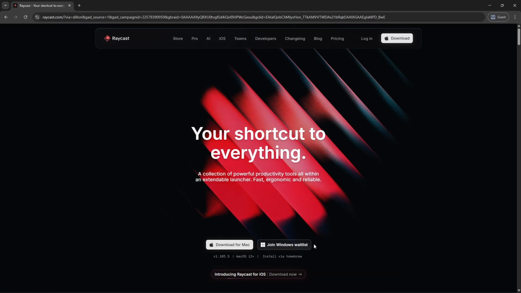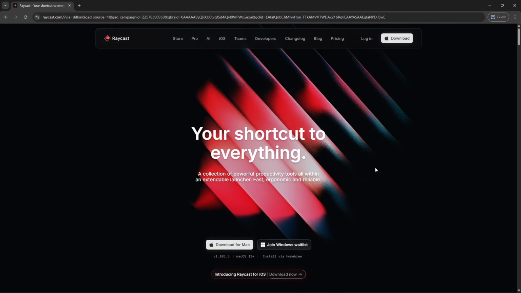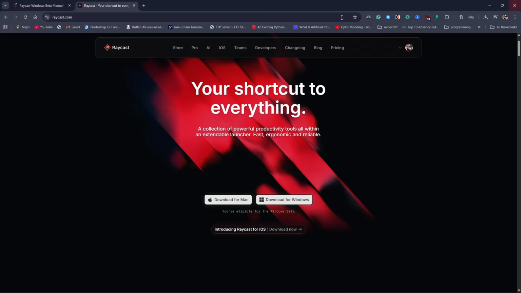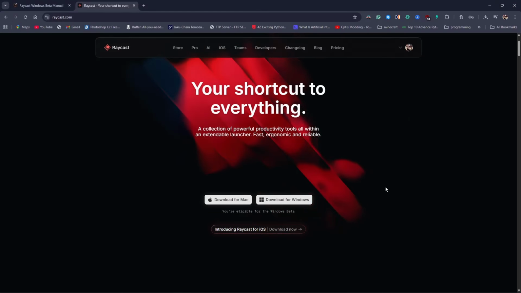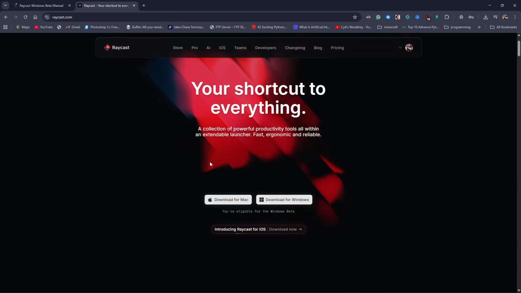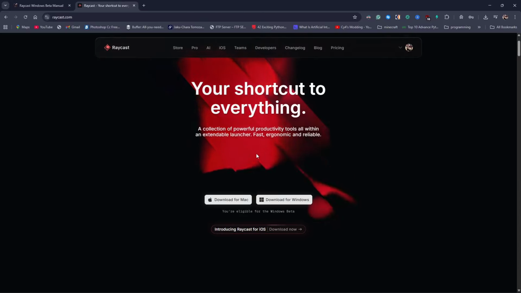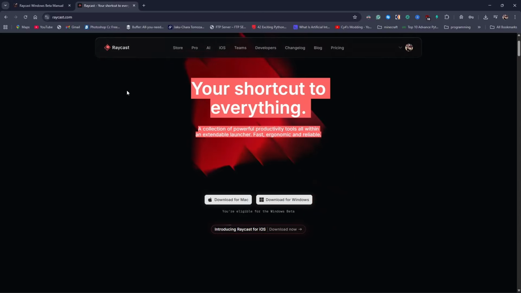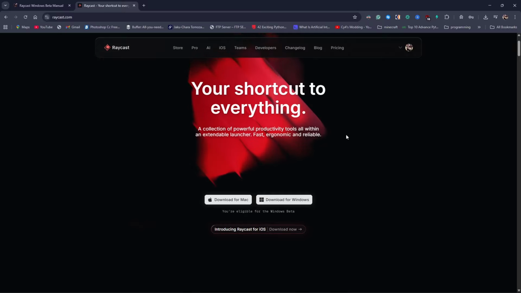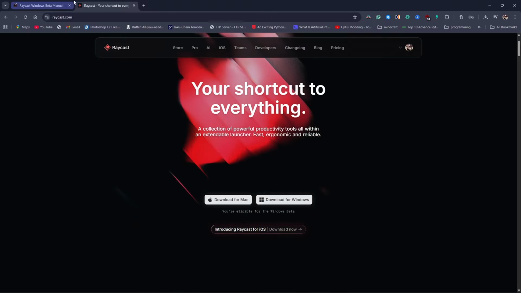Now, you do need to be on a waitlist to get the beta version, and you may be wondering why the heck am I testing out beta software. That's because it's really interesting. They just need a bit more polishing, and this could be the best app launcher in Windows. So let's go over what the heck this is.